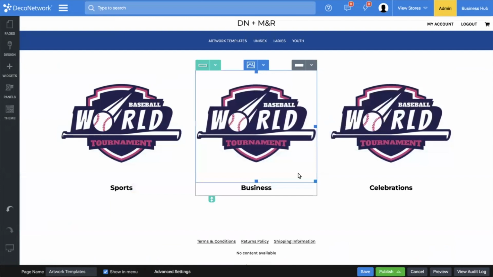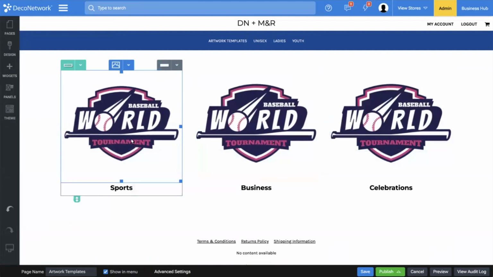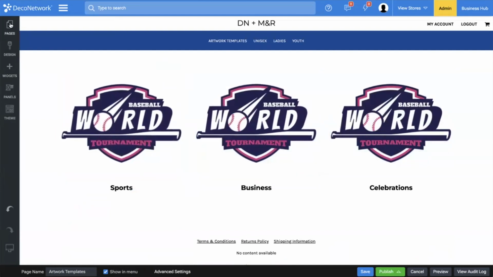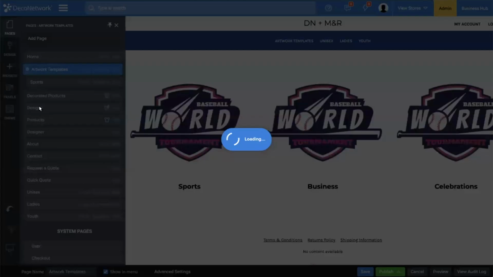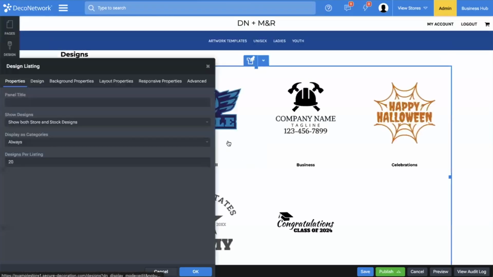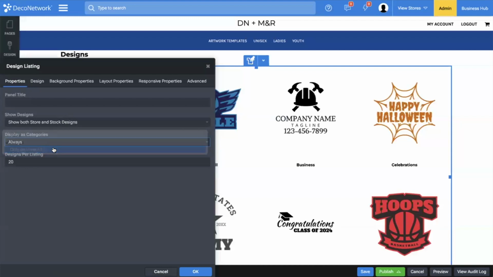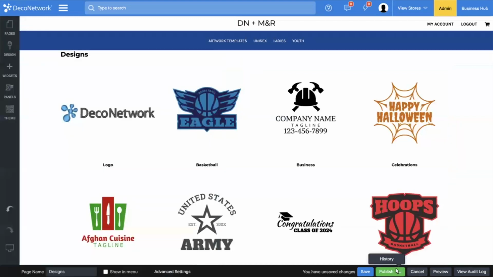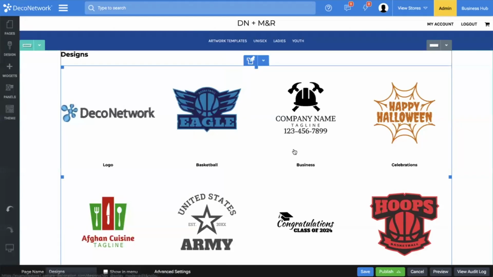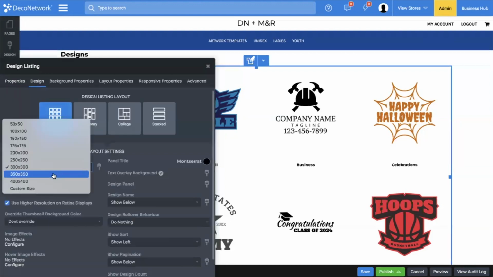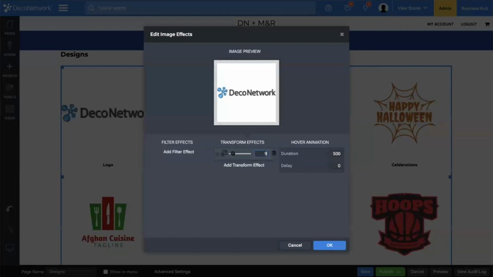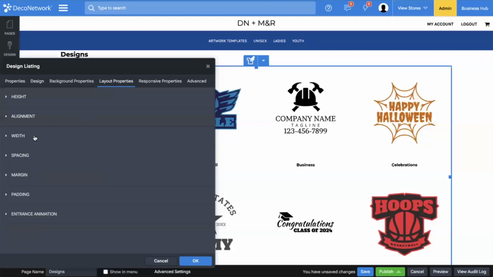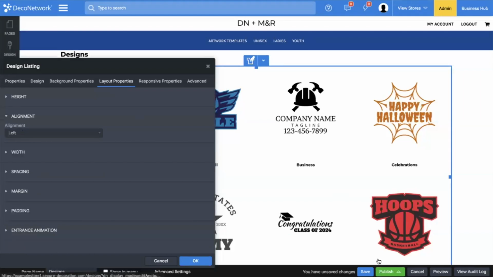Okay. So customer is going to click on this. It's going to take them to the sports template page. Then we're going to show the categories. Because I've changed that, I can go back to the designs and I no longer need to show categories, only on view all. At least I think that's what I want this time. We'll also go bigger with these, throw in a hover effect. All right.